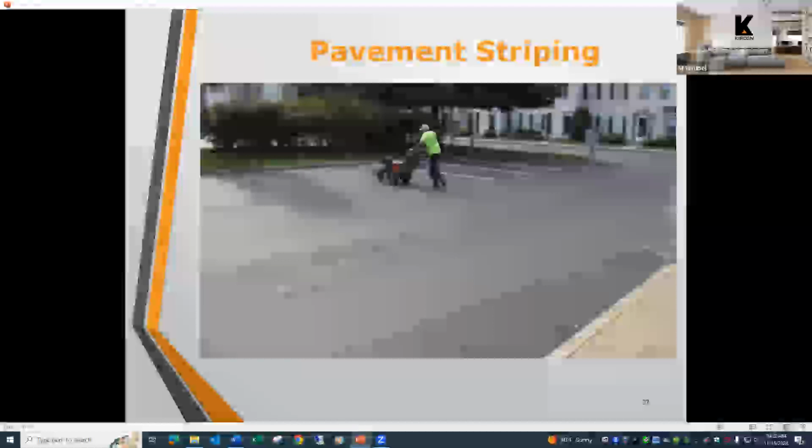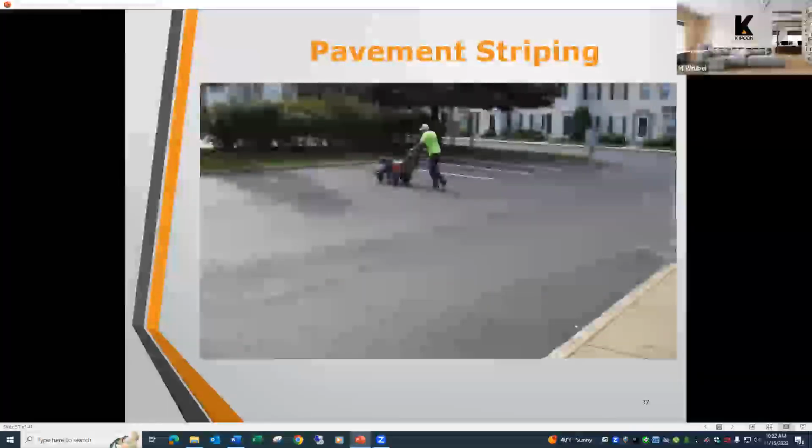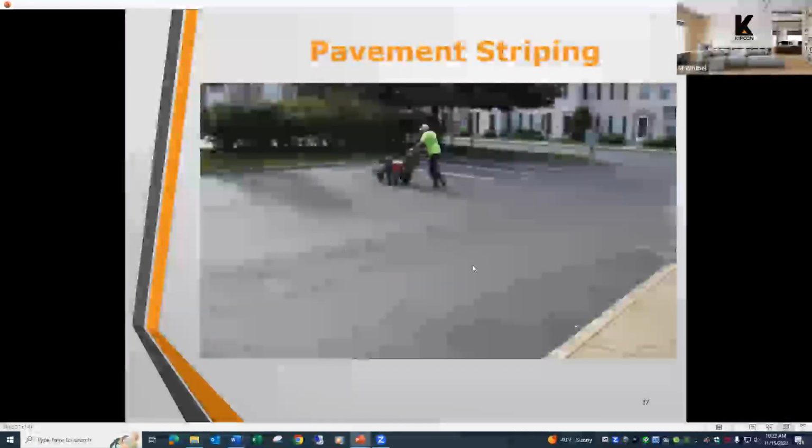And here's the final project. The pavement is being striped. And again, there's that seam down the center line of the pavement. It's visible, but it's properly constructed.